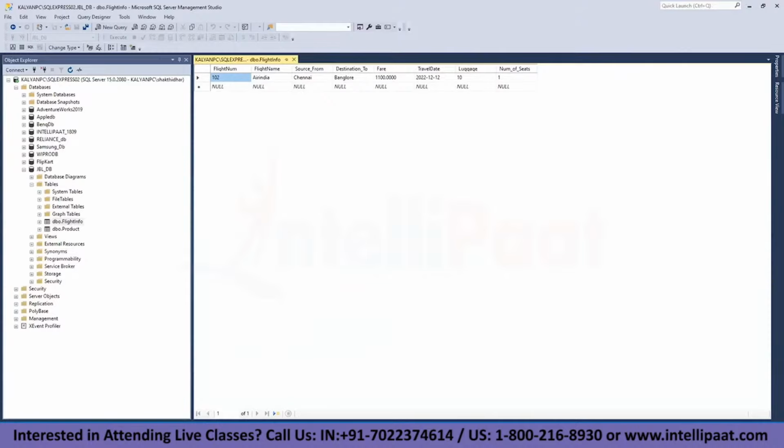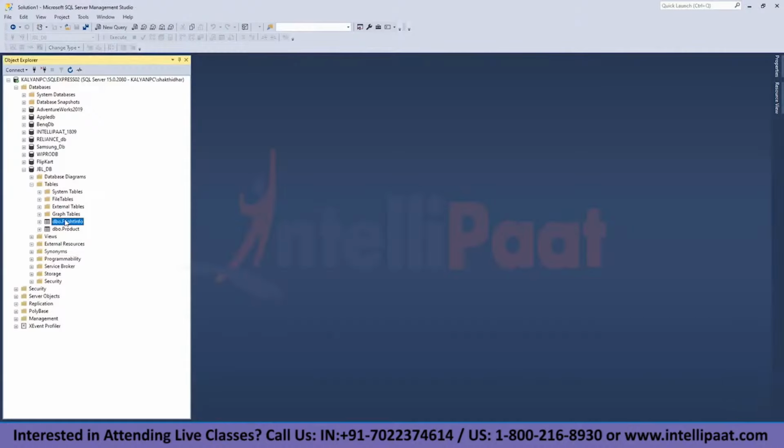And suppose if you want to update, you can update. Say suppose number of seats, 6, provided with the 6 records. Now if you close it and run, then you can view only one table with the updated record.